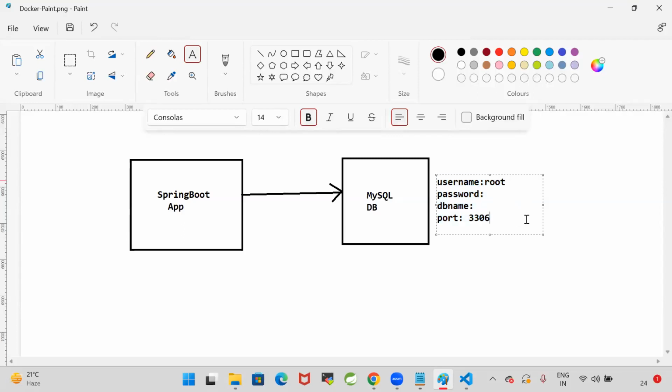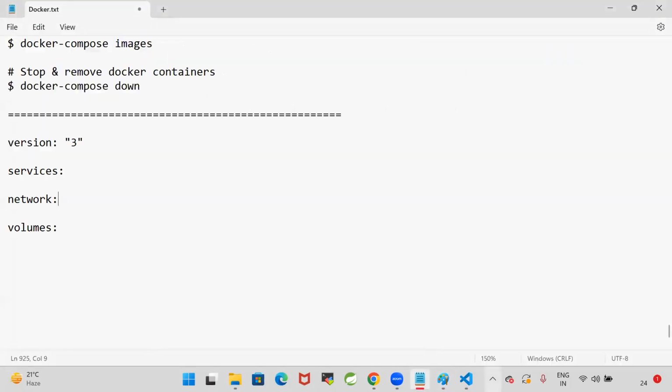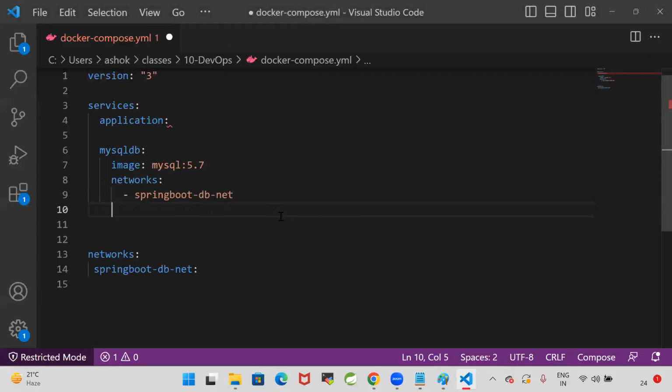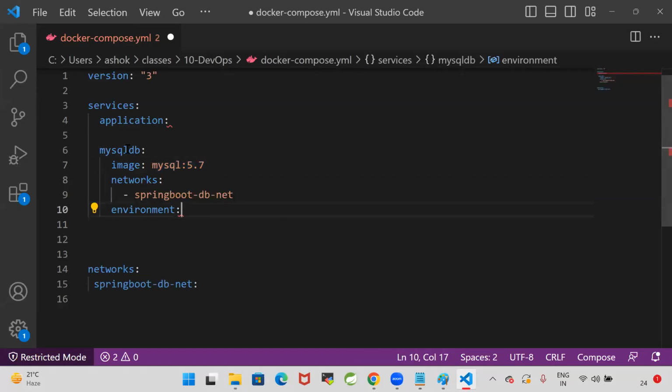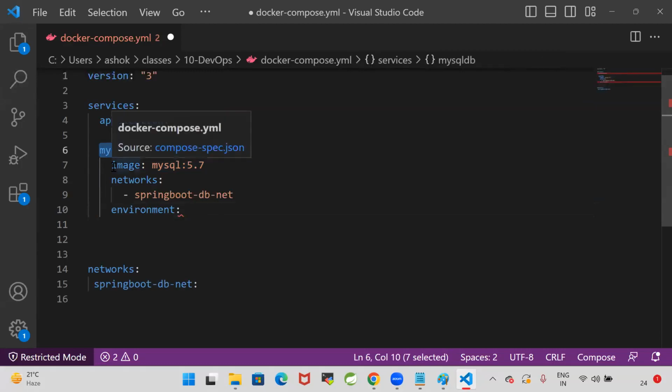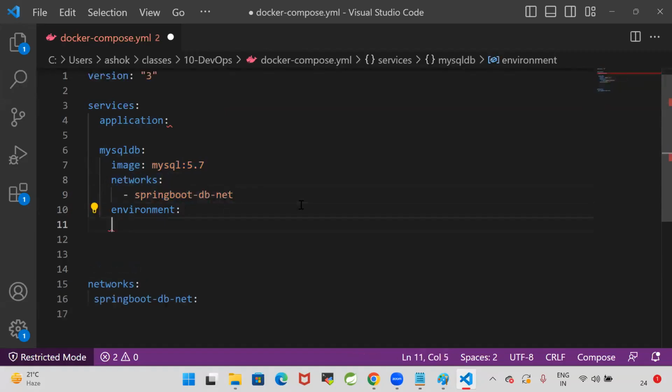When you install the MySQL database, it will take the default username as root. You can set the password and the database name as you want, and the port number will be 3306. Now here, I want to set the environment properties for my MySQL database. I am not installing MySQL myself. MySQL is installed by Docker using the MySQL image. So MySQL DB is one container. That container should be created using this image, using this network and environment.